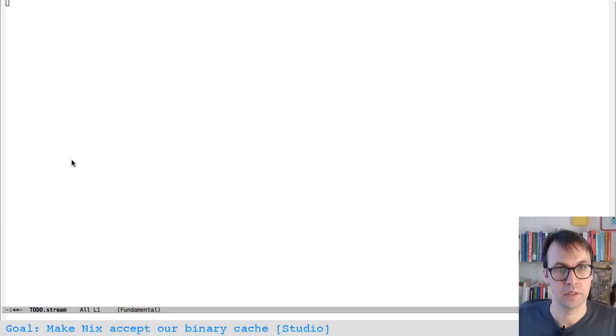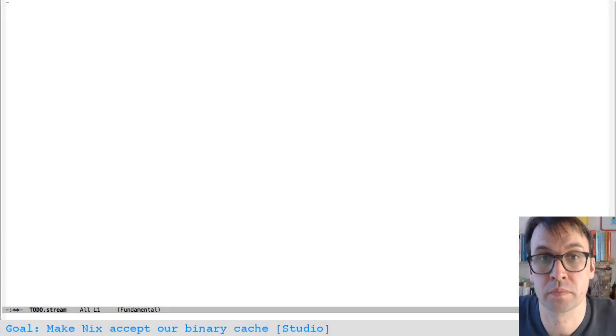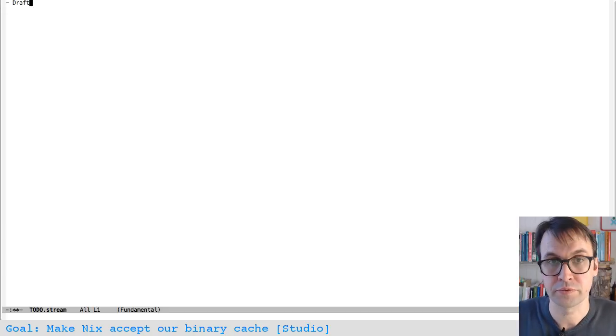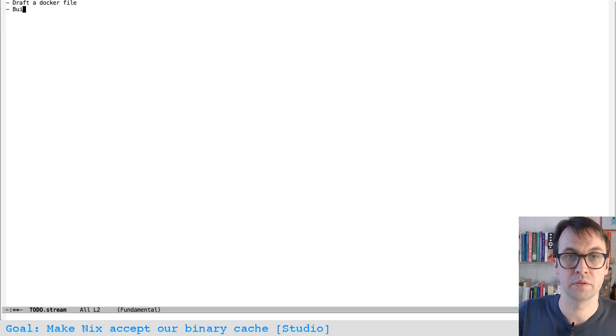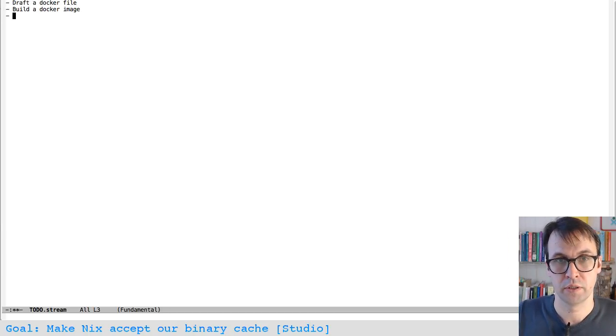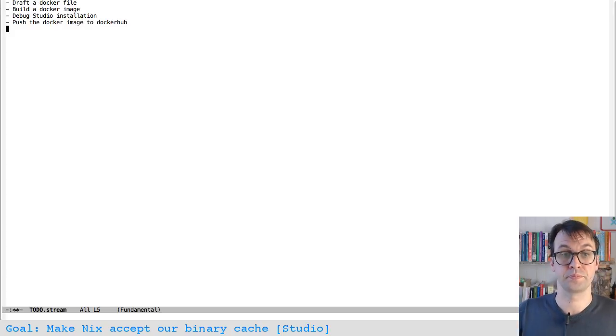Swapping everything back in. Over here and over here. Here we have an empty to-do list. So we're going to draft a Dockerfile, build a Docker image, and we're going to test Studio, let's say debug, because I'm sure it won't work the first time. Studio installation, and we're going to push the Docker image to Docker Hub. That would be nice, wouldn't it?